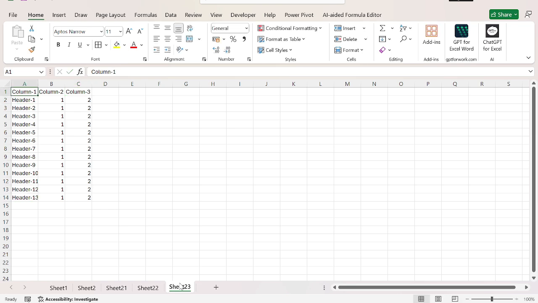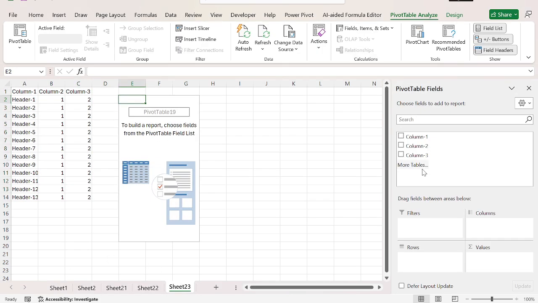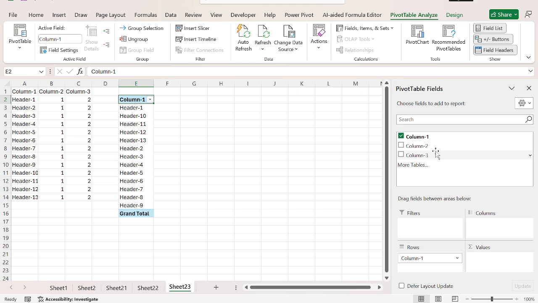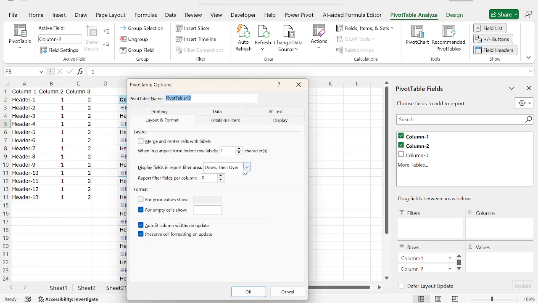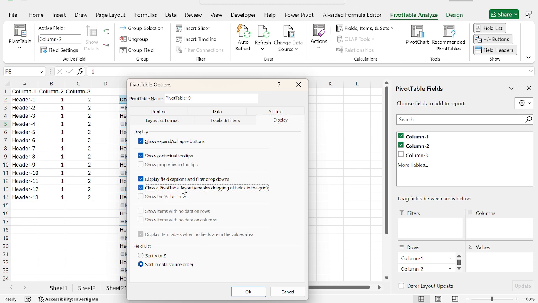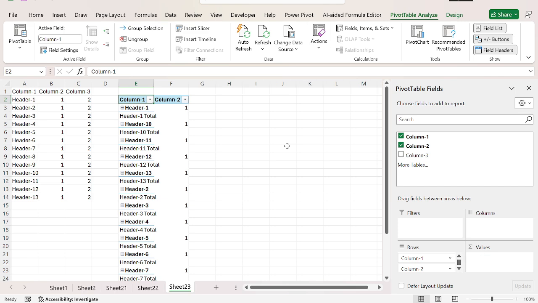So by default, when we create the pivot table, what happens? We have this format. Now if I want to make it tabular format, we have to right click, go into the pivot table option, go into the display, choose classic pivot table layout and click on OK. Now it will be your classic pivot table, right?